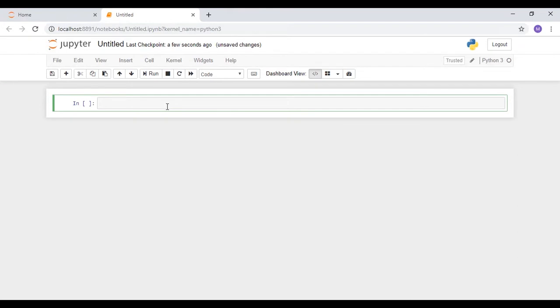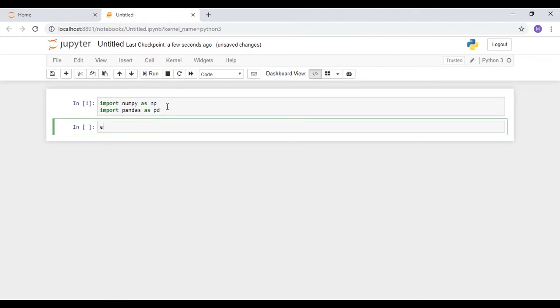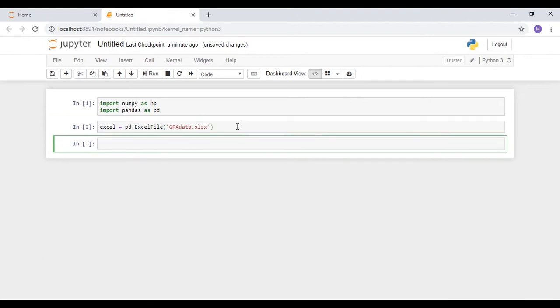All right, so now we're going to show how to import data from an Excel file. So obviously we're going to open another Jupyter notebook. Go ahead and import the NumPy and Pandas libraries. Okay, so now we're going to point to the right Excel sheet. So excel equals pd.ExcelFile, and then in here, you're going to do single quote and do GPA data dot xlsx. All right, so that's the name of the Excel file.